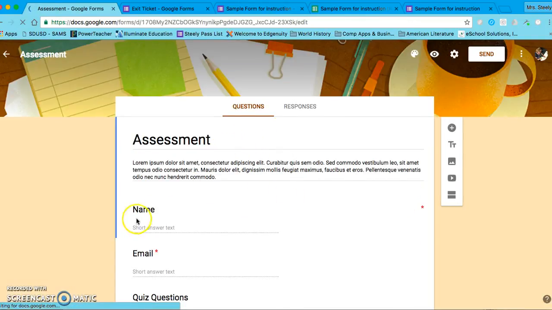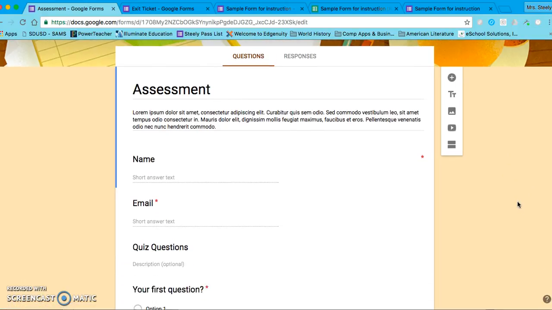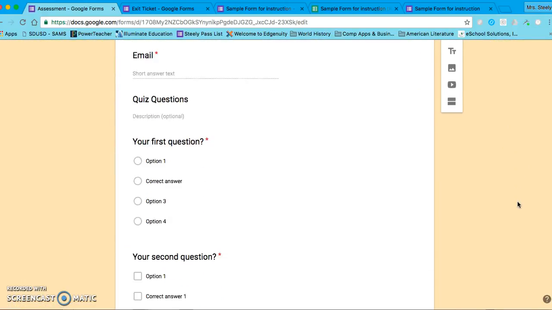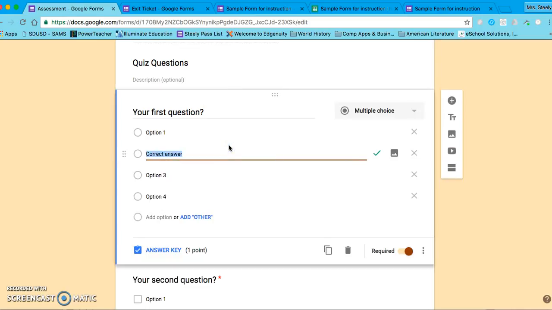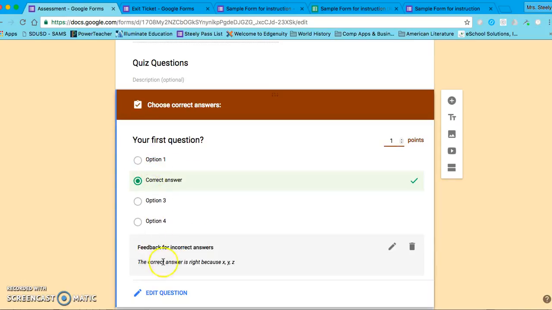And the pre-made assessment asks again for name, email address, and then it's set up here. If you look under question, there's option 1, correct answer, option 3, option 4. The reason for that is that this is a graded quiz with an answer key. So you pick which one is correct, you put in feedback, you assign the number of points.